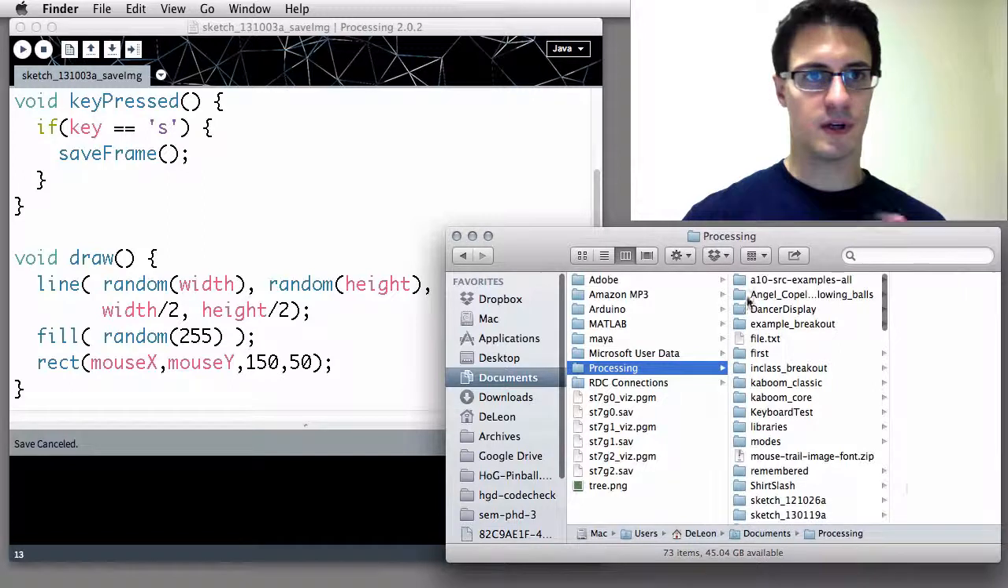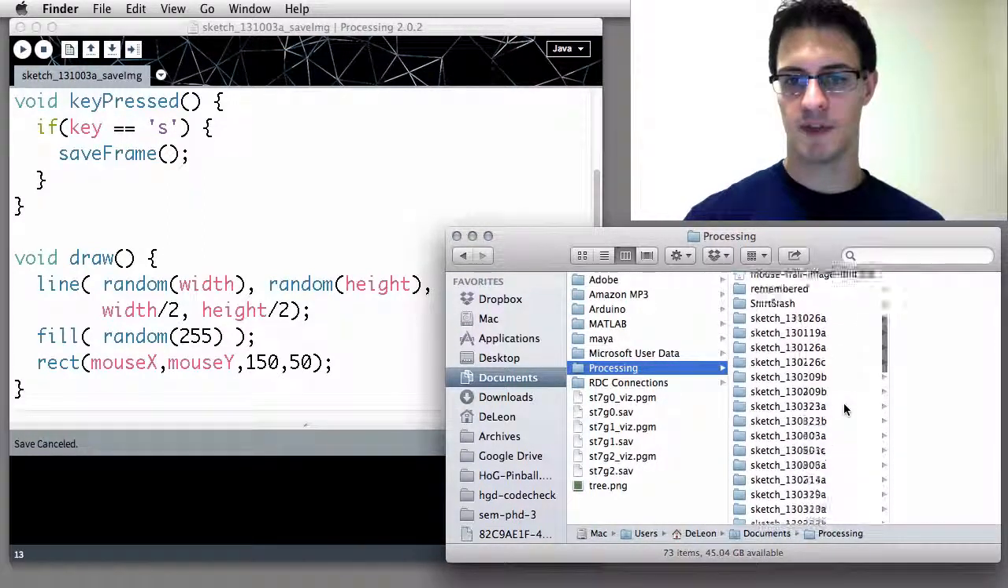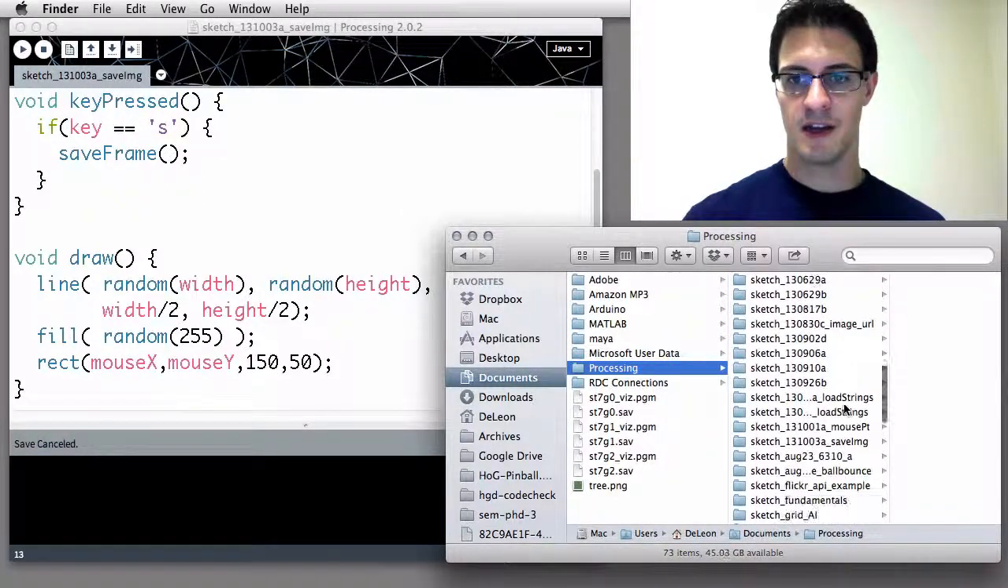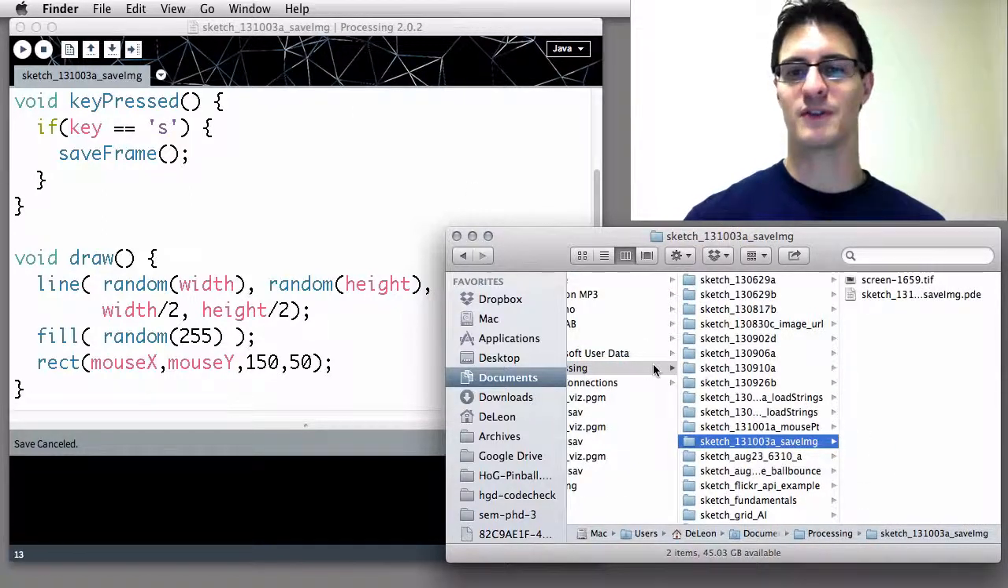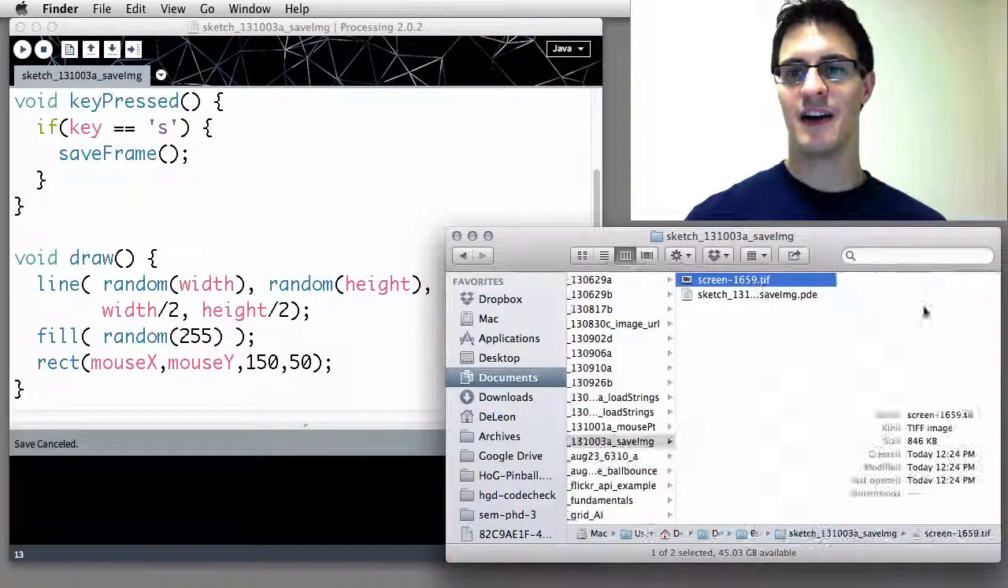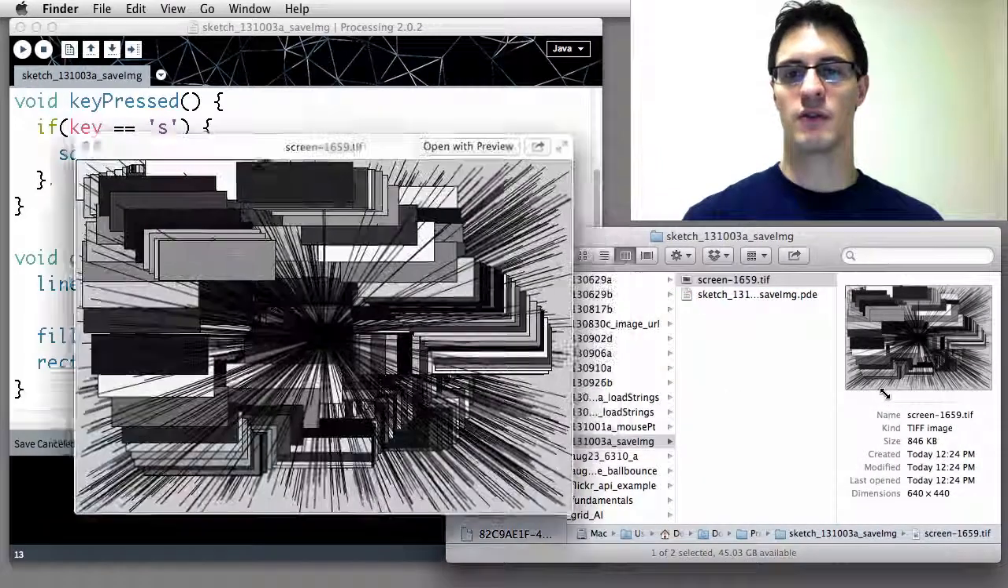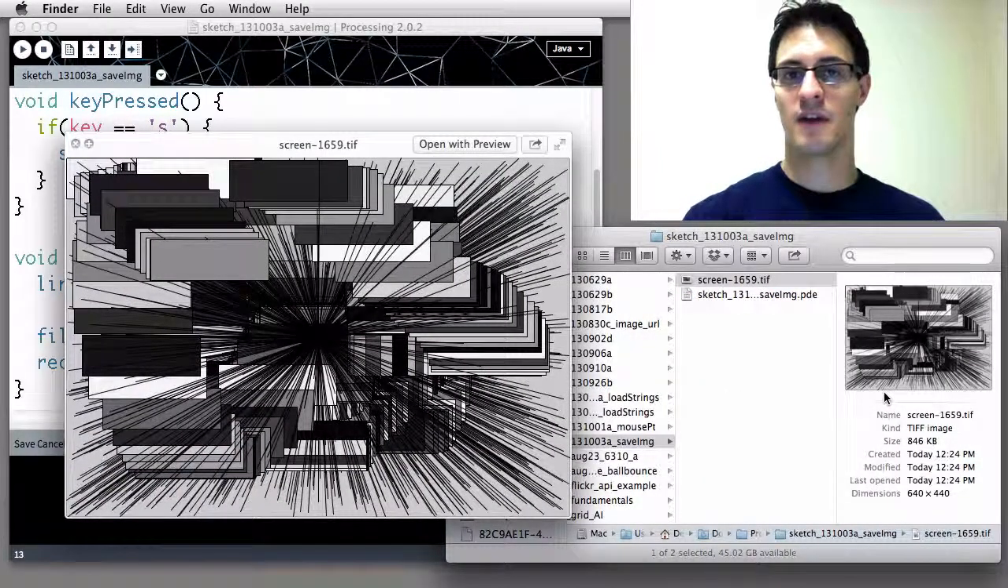Okay, and now what do we call this? It's 13, by default it puts the date in there, which is kind of handy. But that's also why I put at the end of it, save image. You can see I put the last part there so it's easy for me to scroll down and see it. Aha! And here we have a TIFF file in our directory, which is a screenshot of the application as it appeared the moment I pressed the S key.